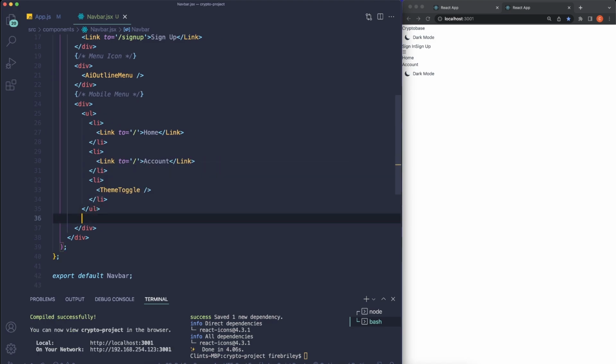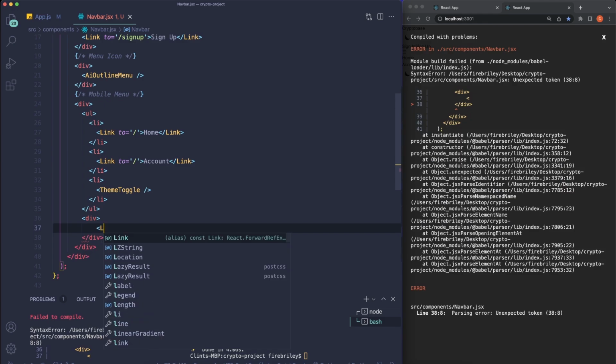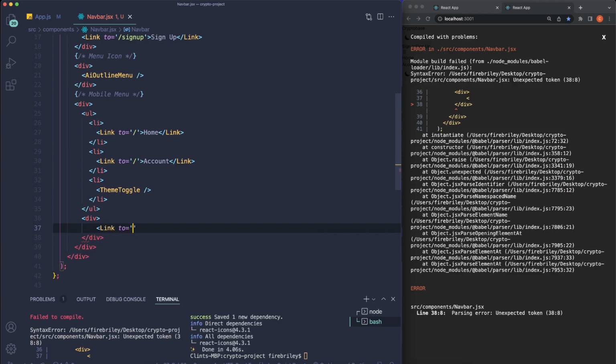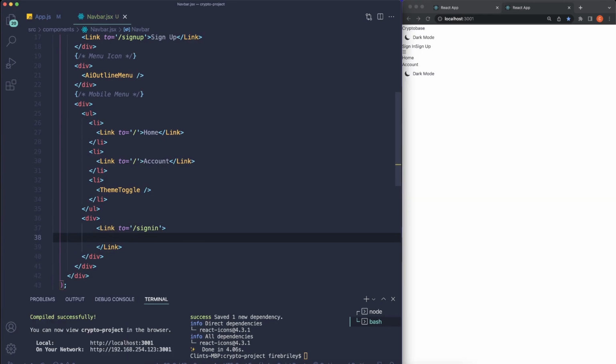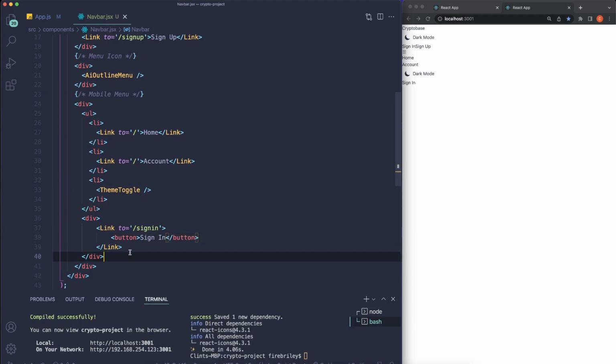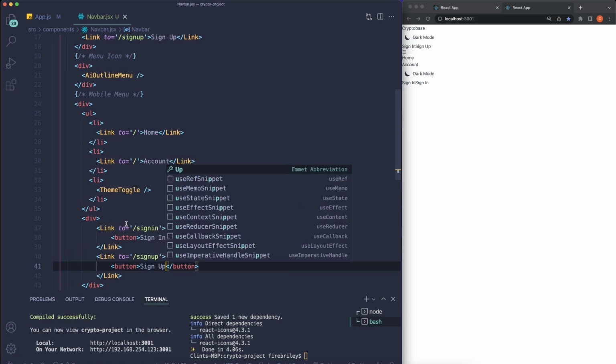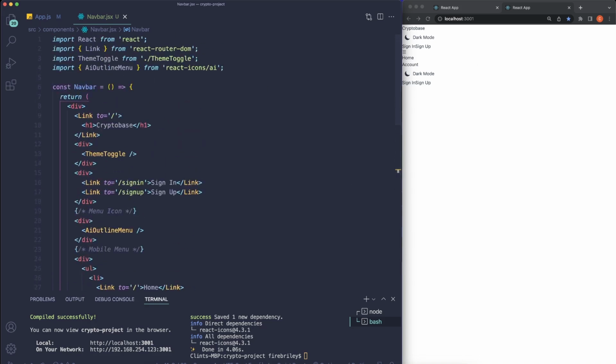And just below the unordered list here, we want to have another div. What this div is going to be is our buttons at the very bottom. So I'm going to create a link here, and this is going to be to sign in, just like that. And inside here, we're going to have a button, and the button is going to say sign in. And let's just copy this down once more, and we'll change this to sign up, just like that. Cool. So let's go back and give this thing some styles.